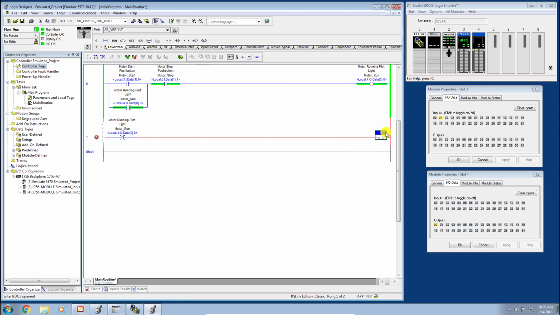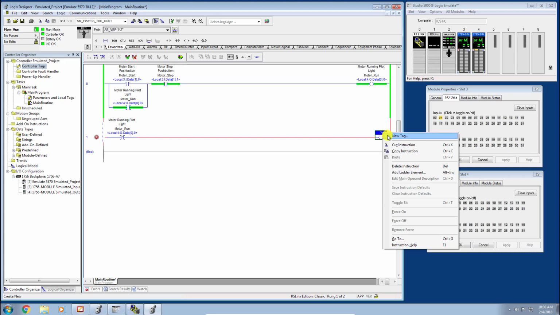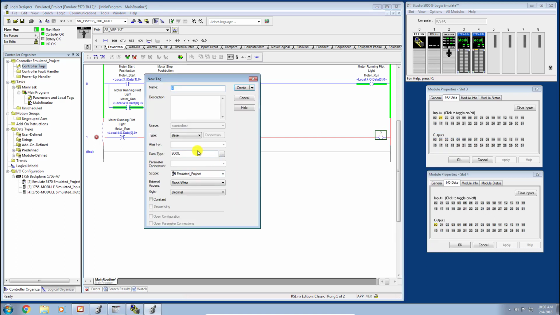And again here, I'm going to create a new tag. In the last video we talked about aliasing, so we're going to create an alias tag straight away. We'll call this motor off, and this is our motor not running pilot light. Why not? And for the type, we want to make sure that we select the alias type.